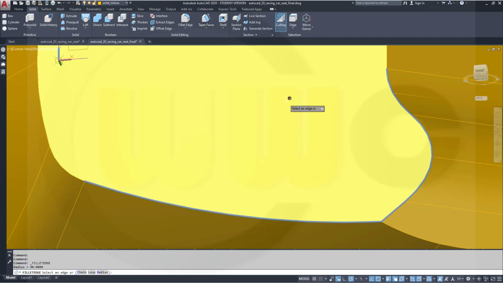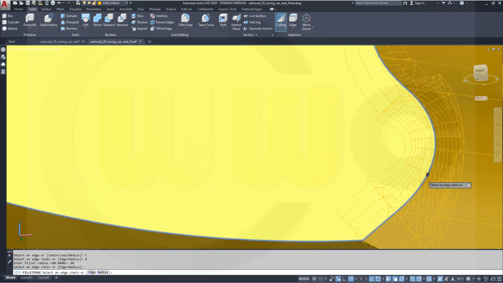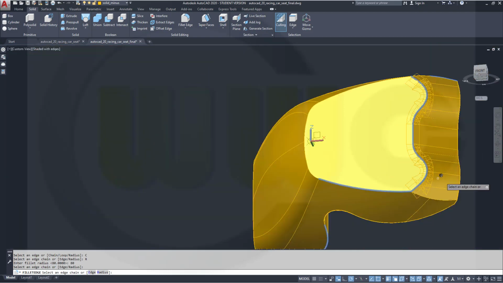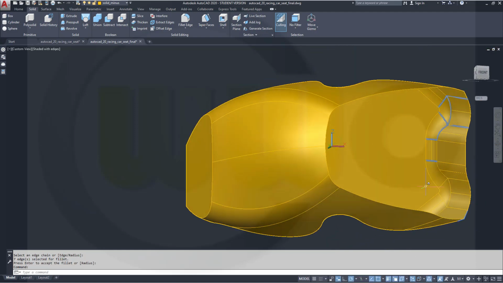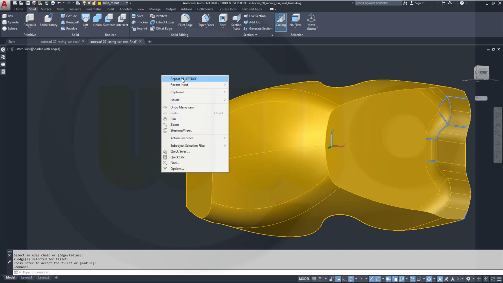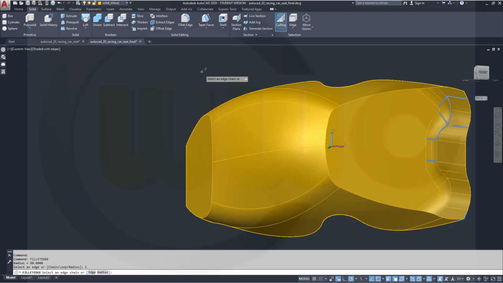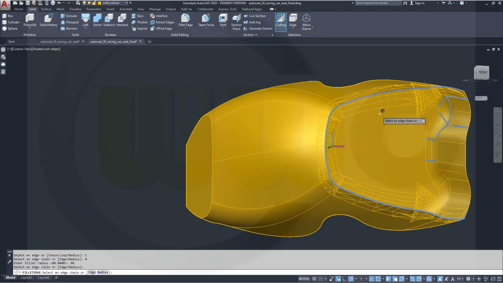Just nothing. Let's go once more for chain, right click for a radius 80 and select that edge here. Yeah, it somehow might work. It does. Okay. Now add another chain, repeat fillet edge, go for another chain, and let's go for a radius of 80 once more. Select this edge here and see if it works all around.